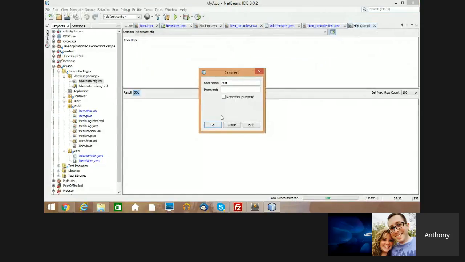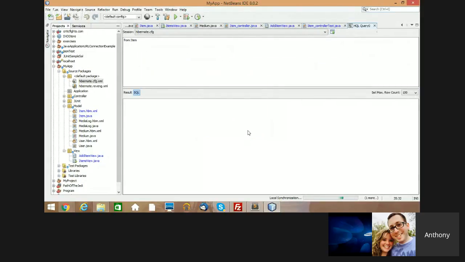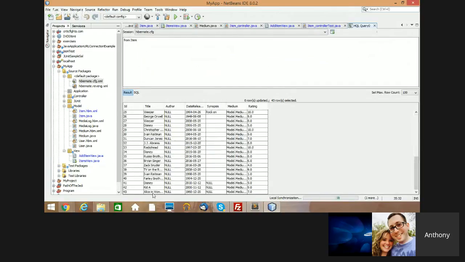Let's connect to my database. Okay, it's loading. Come on. Okay, there we see Alice in Wonderland. The author's still not working. Gotta fix that. I saw that before. And the synopsis is not working, so I gotta fix that one as well. But you can see it's adding the item to the database.